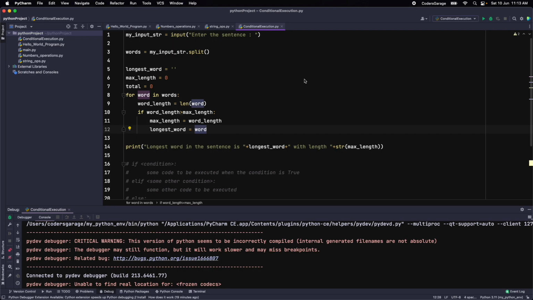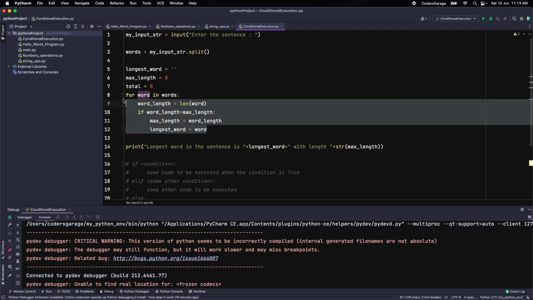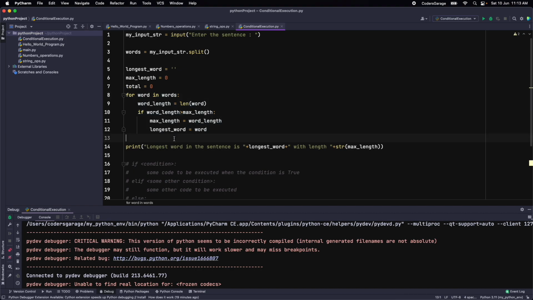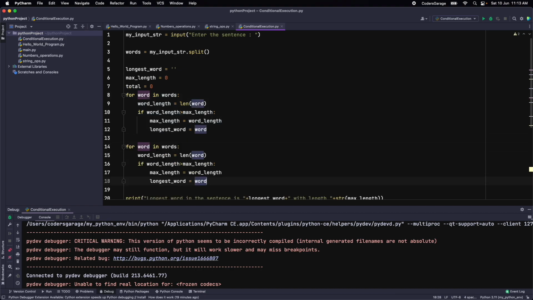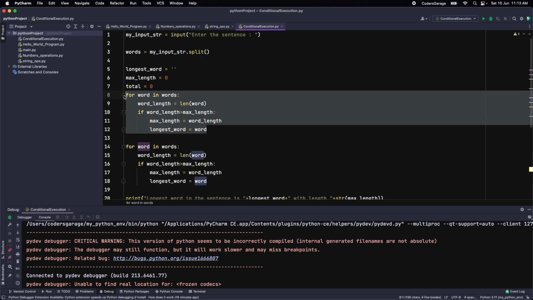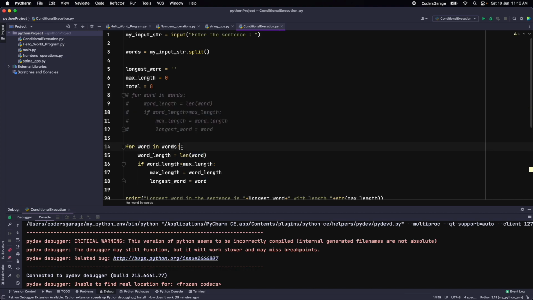Let's just slightly modify this loop what we have written in a different approach. So now in the current approach what we have done, we have used a for loop to loop through each word present in the words list, right? So let me copy this down here and I will comment this out.